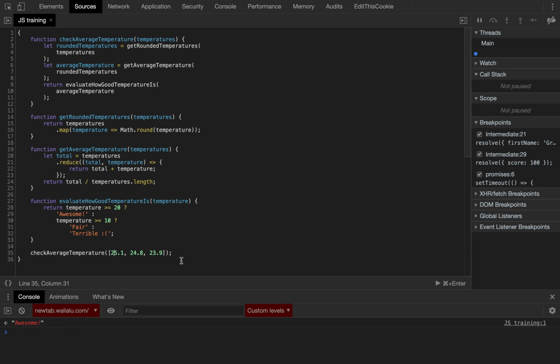So hopefully if we change it, I guess it will give us a different message. Here we go. And if we change the temperatures, it should be something like terrible. Here we go.